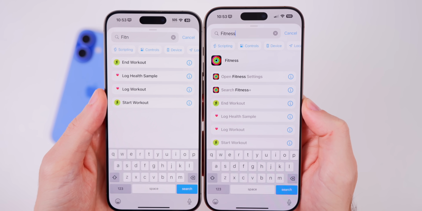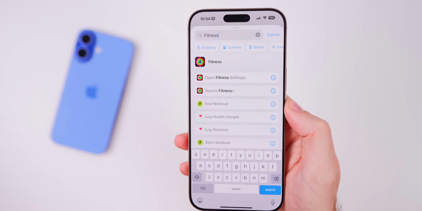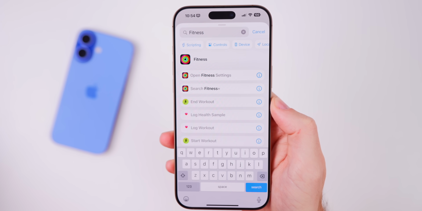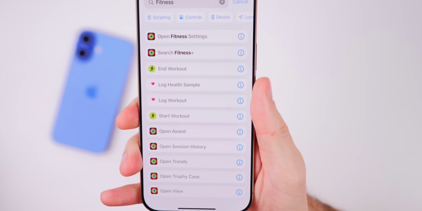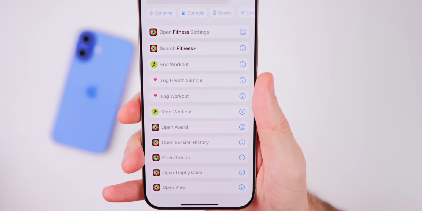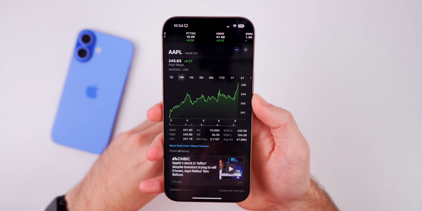We have new shortcut actions for the fitness application. Before we did not have any, but now we can open the fitness settings and also search Fitness Plus as a shortcut action, along with these ones at the bottom to open awards and open different parts of the fitness application. In the stocks application, you can now finally see pre-market prices.